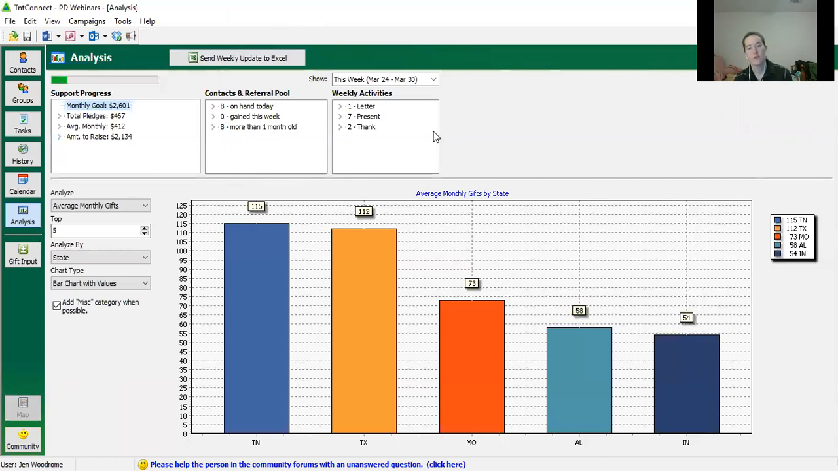Weekly activities, if you are using the task and the log functions of TNT, it'll give you some information here. Okay, so it'll just show you how many you've done. Again, some people use this to interact with their PD coaches, and so it's just a way to keep track of those tasks. And of course, they have these visual charts for you to look at.